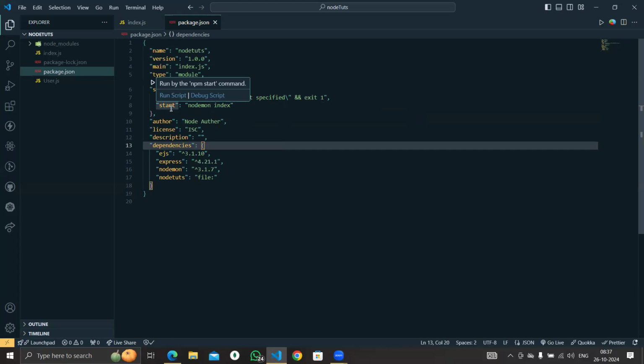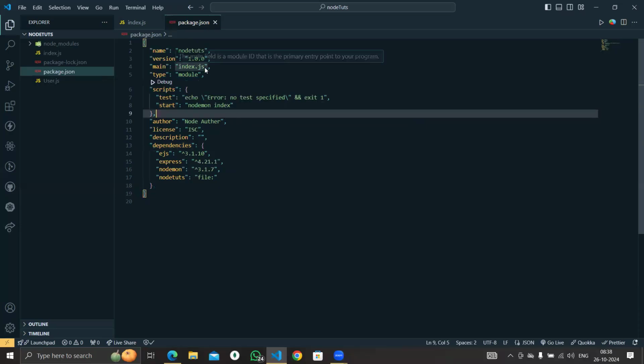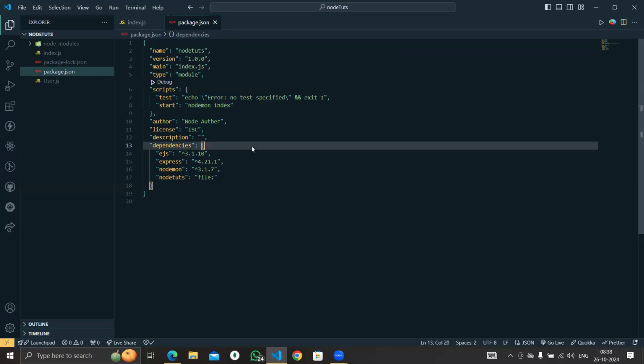Nodemon is nothing but it just executes your file whenever we make any changes inside the file. And if your main file name is like demo.js, then instead of nodemon index, you have to write nodemon demo. I hope you understand what I'm trying to say.